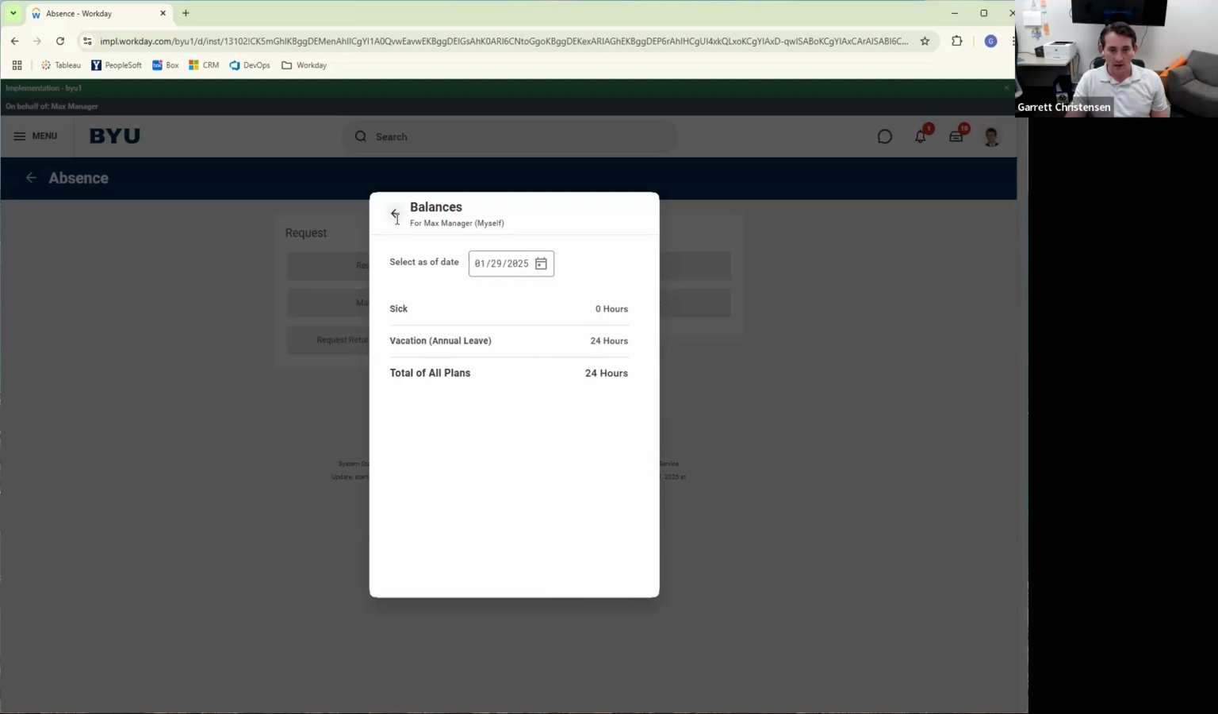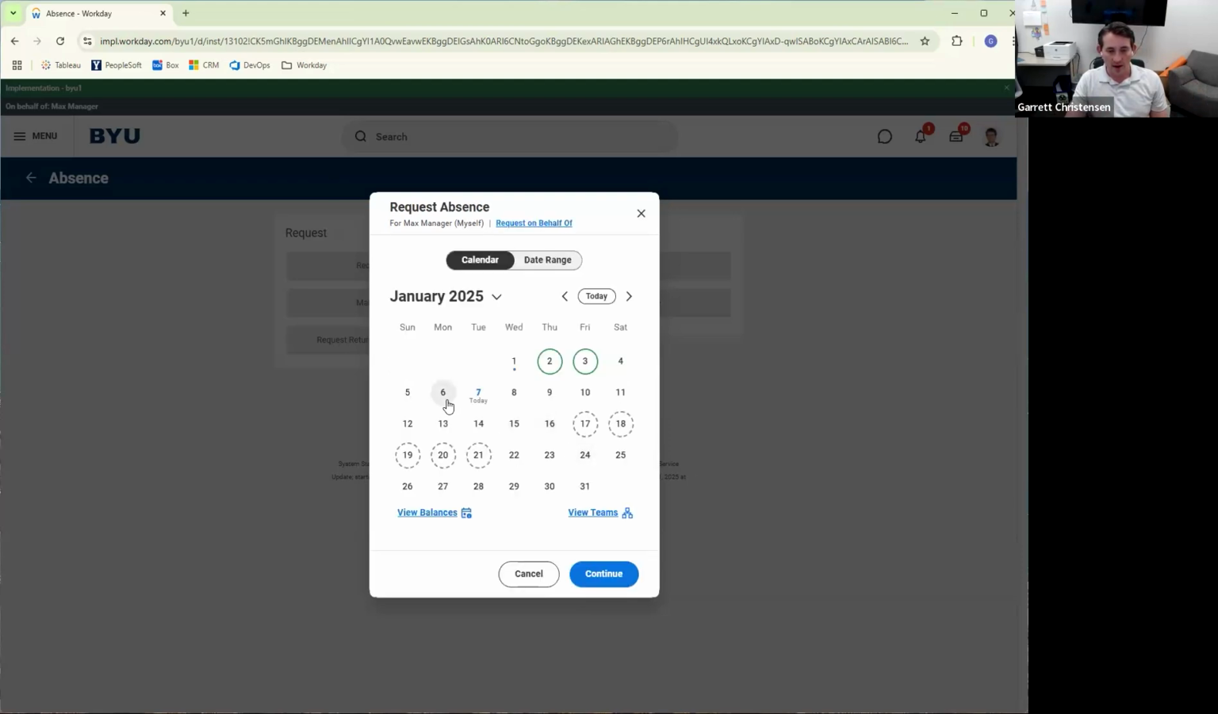So again, we're going to go and request some vacation time off. We're going to take it for this Thursday and Friday. A cool tip or trick, you can click and drag. This is available on the desktop, but not the mobile. So we'll just use it here since we got it. So there's the 9 and 10.